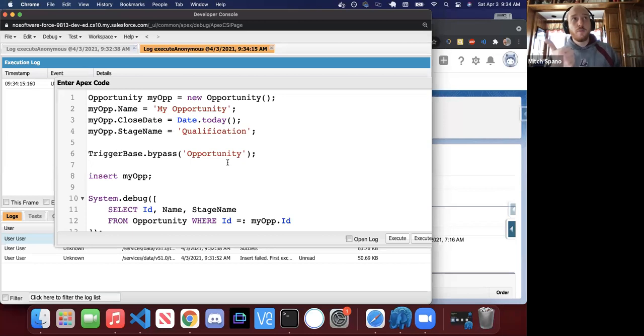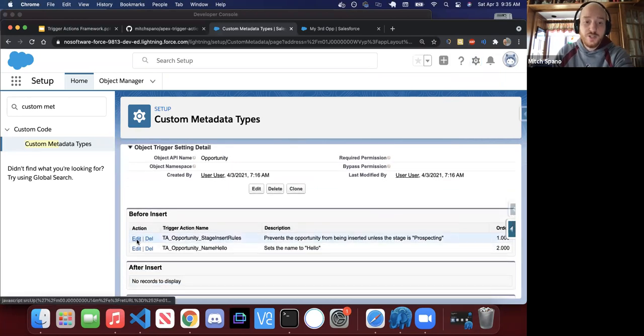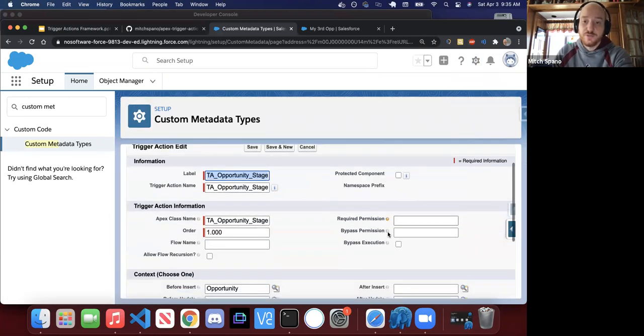So there's the global bypass with the checkbox that'll stay bypassed until you turn it back on. There are these static bypasses, which will stay bypassed until the transaction is complete. And there's a third bypass mechanism in the trigger actions framework itself. If you take a look at the SObject trigger setting, there are these two fields: required permission and bypass permission. These are also present on the corresponding actions themselves.